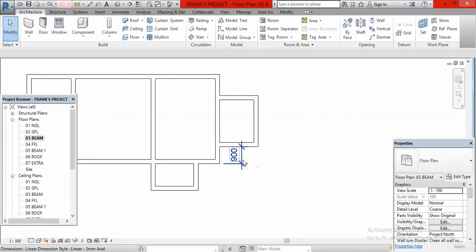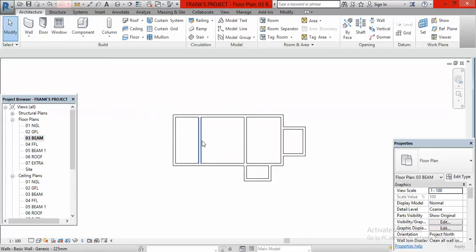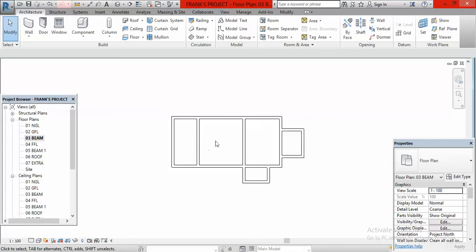A time will come when you are going to dimension your work. This is not the time to dimension your work yet, but what I normally do most times, I use dimensions to create my rooms. I use dimensions to create my rooms, and as a beginner, you can also do the same thing until you become a master of this particular software.